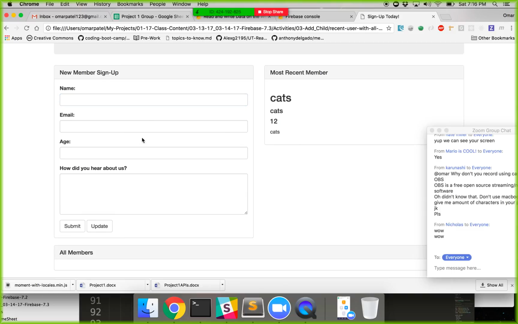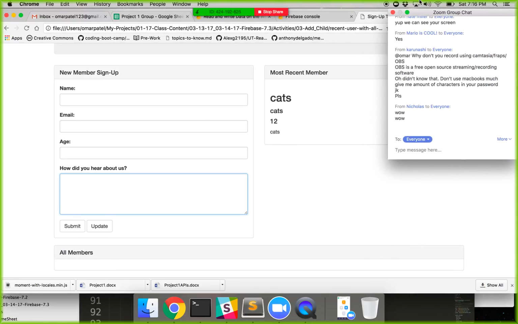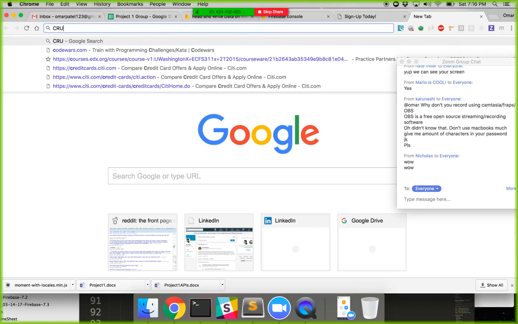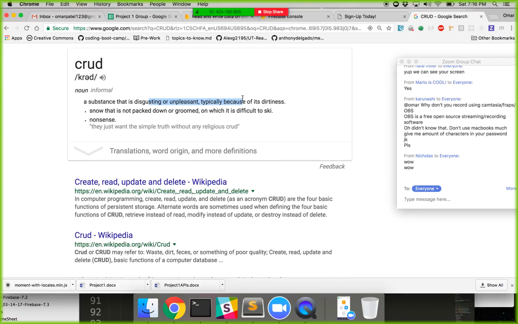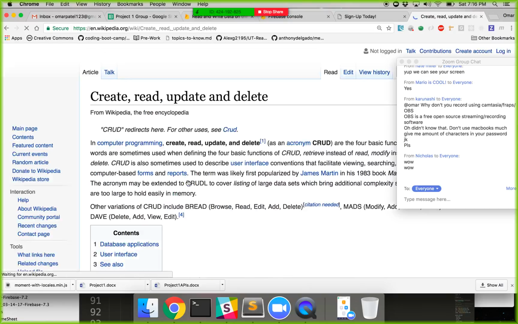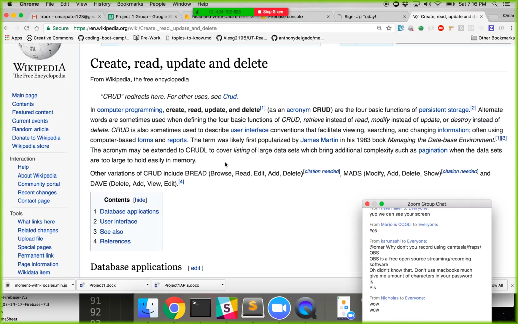So now what I can do is if I put in either name, email, or age, and this is a general concept that goes across databases, it's a database concept called CRUD. So you might want to look up CRUD. Let's just look this up real quick. So if we look at CRUD, put in all capitals, it's a substance that is disgusting or unpleasant, typically because of its dirtiness. Also, create, read, update, and delete. So it says, in computer programming, create, read, update, and delete are the 4 basic functions of persistent storage. So alternate words are sometimes used when defining the 4 basic functions of CRUD.